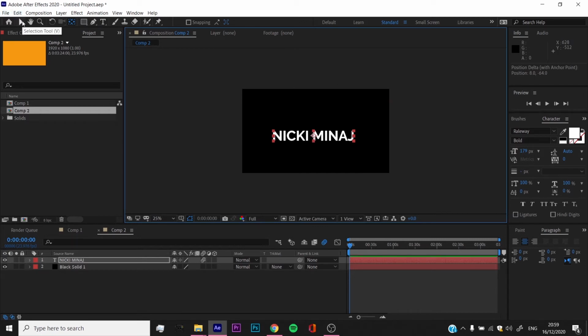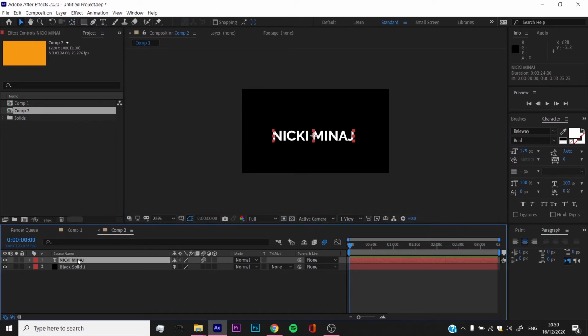Then go back to the selection tool, and now come back to like this. Make sure you have selected the layer you're trying to animate. For now, you see this arrow? If you press on this arrow, it's basically gonna go down.